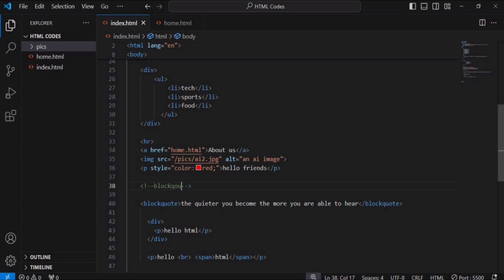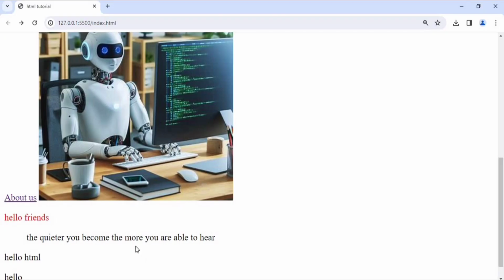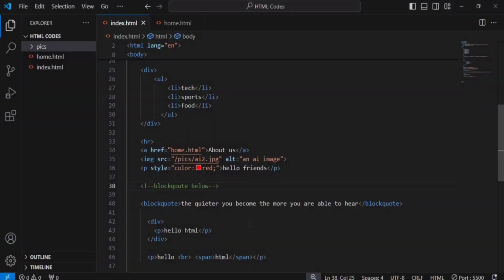and here I can say block quotes below. So this is just telling someone who is previewing your code that there's a block quote below, but this is not gonna show on the browser. So let's save this and preview. As you can see, there's nothing there, but whenever someone visits your code or you visit your code, you can know what you are doing before you left. So this is how to do the comments.